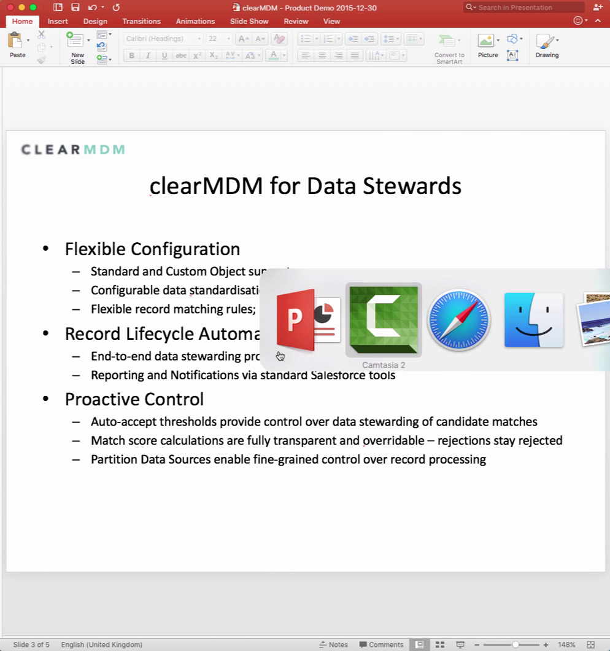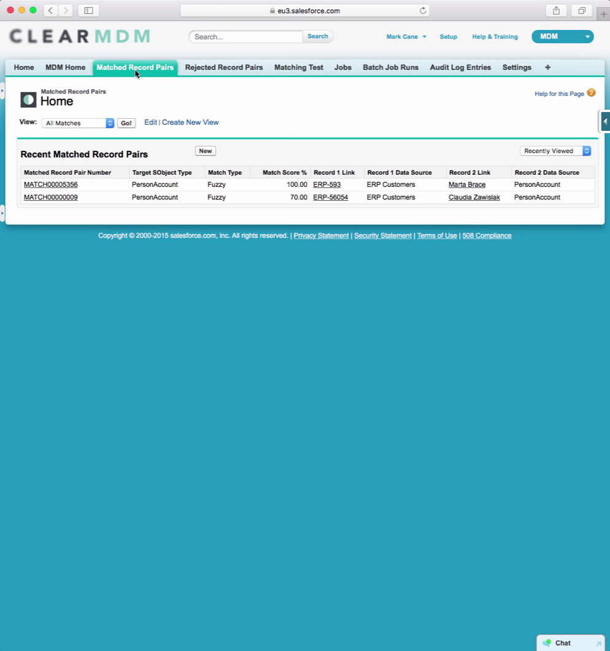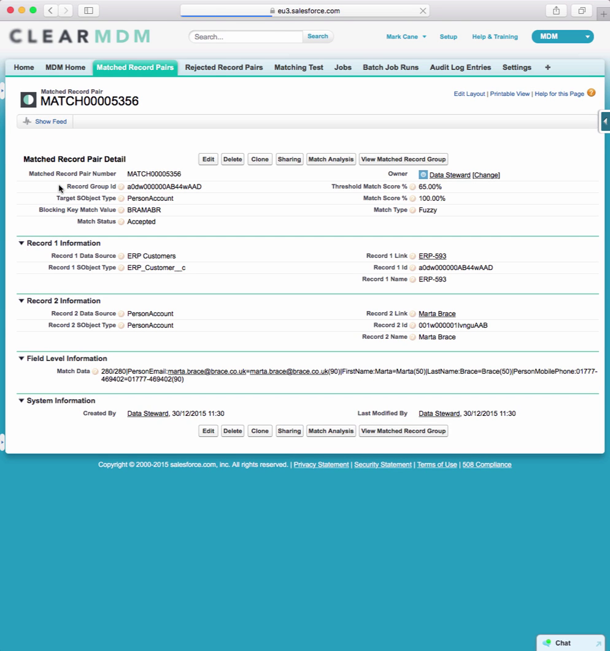If we now jump across to the product itself, we can start to look at some of those features. So clearMDM works on the concept of the matching operations creating a matched record pair or a series of matched record pairs within a group. So the group represents a series of record pairings, all of which are logically linked. Merge operations essentially take a group of record pairs and collapse those records into either a master record creation operation or a master record update.